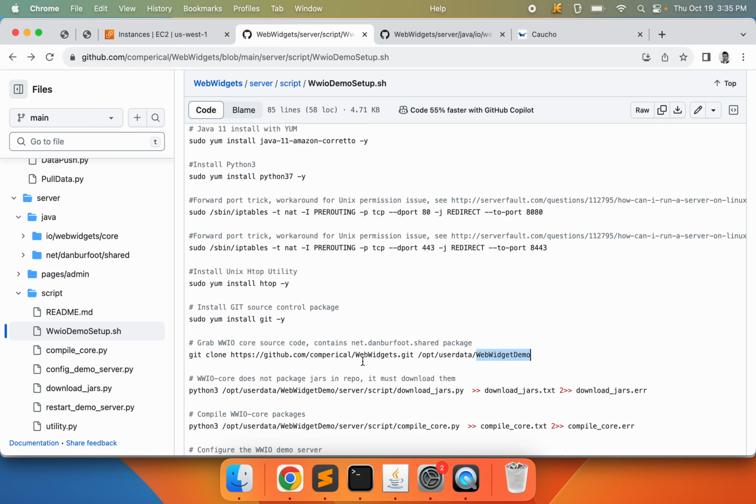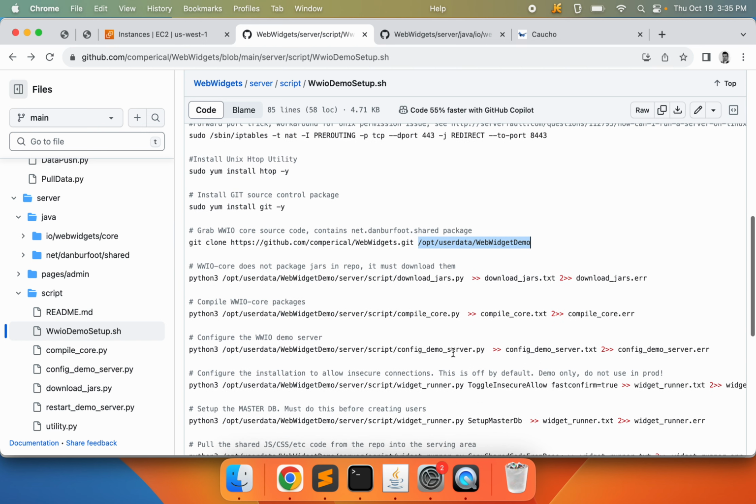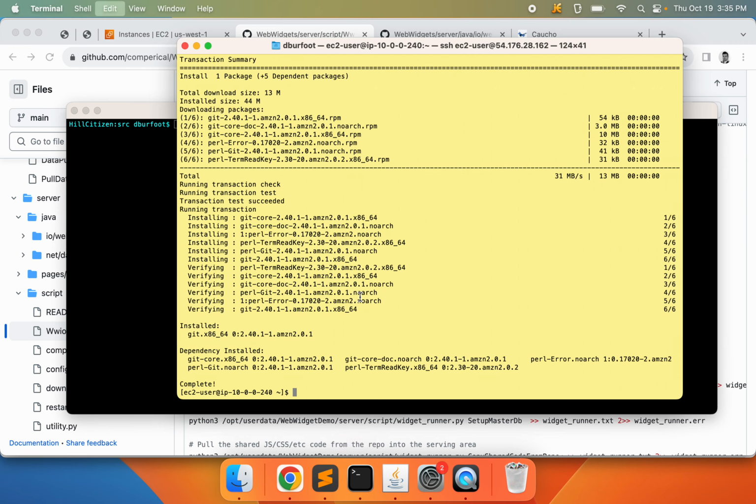And by the way, if it's not clear, this repo is the same one as I'm looking at now. So this repo has this shell script itself. You can put it anywhere you want, but just be aware when you're running these scripts, obviously you need to use the path to the actual script. So if you change this installation directory, you need to run these scripts with the appropriate path. All right, so let's do that.